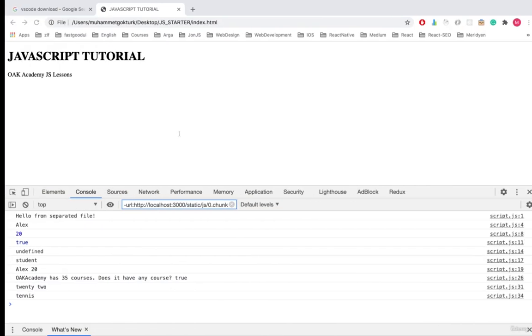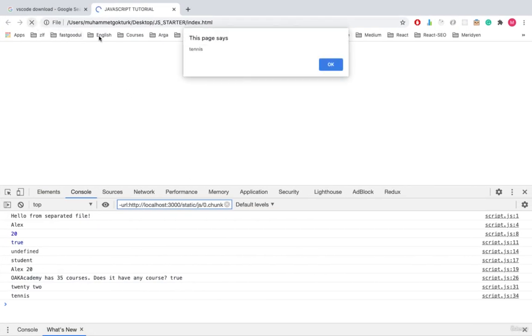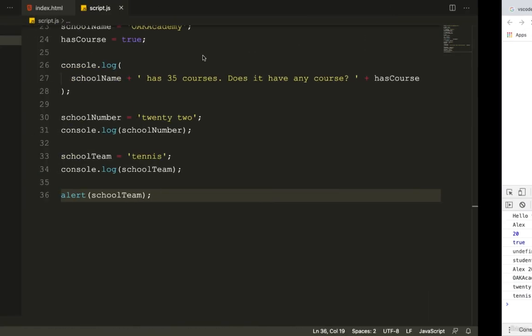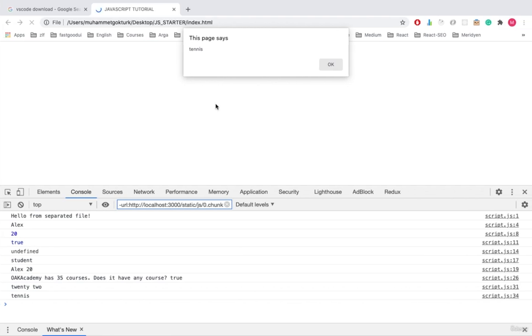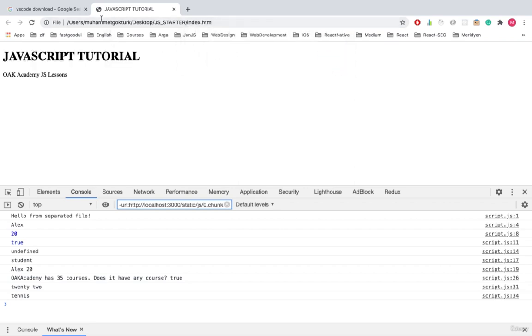Now I'll go to my browser and refresh the page. As you can see, this time we get a pop-up window, and inside of it, our tennis, which is the value of the school team variable, is now visible. You can see that the page keeps loading until we hit OK and make this pop-up disappear. So the page can't really finish its work until we hit OK.